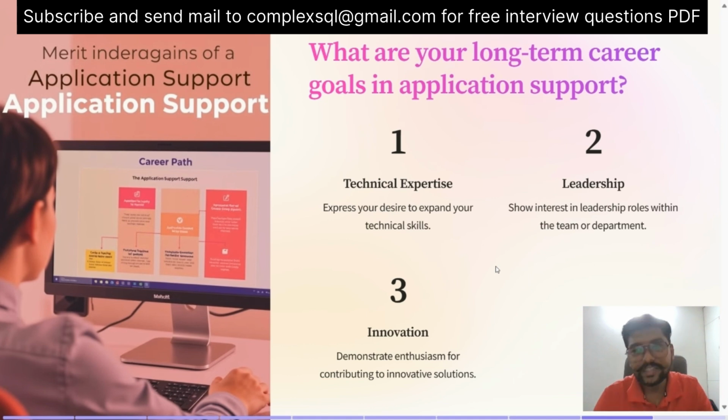Okay. Second is leadership skills. If you want to become the team lead for application support or application support lead, then you can show interest in leadership roles, like application support role is there, Scrum Master role is there, then application support lead role is there, team lead role is there. So you can express your desire to become those things.